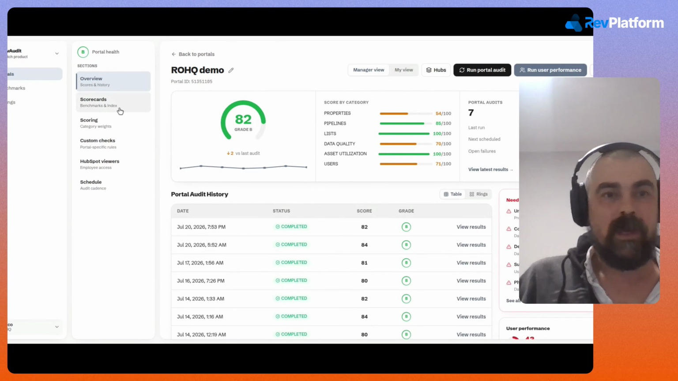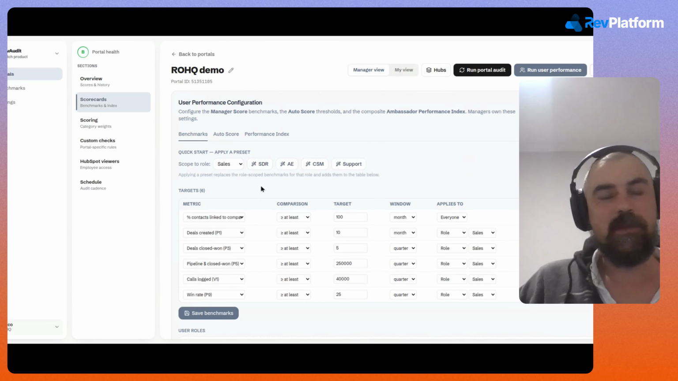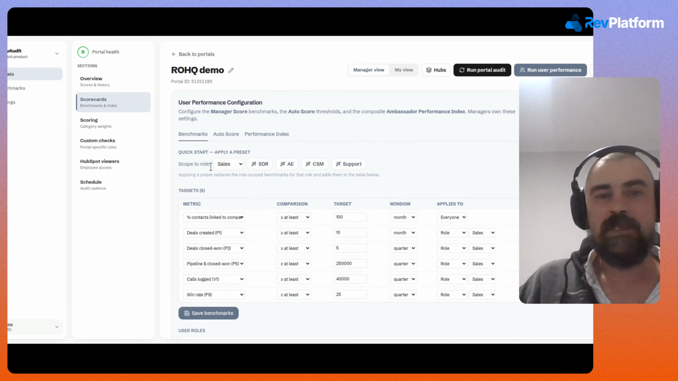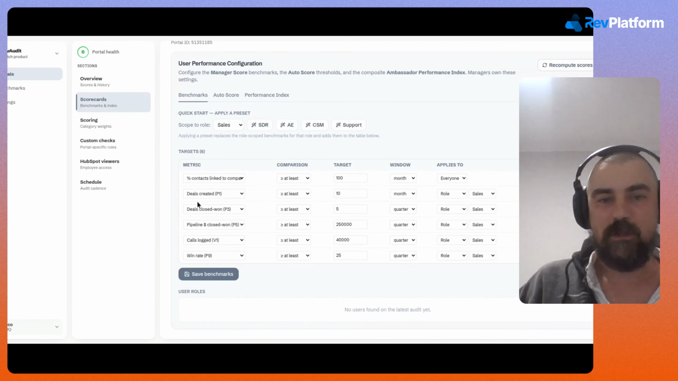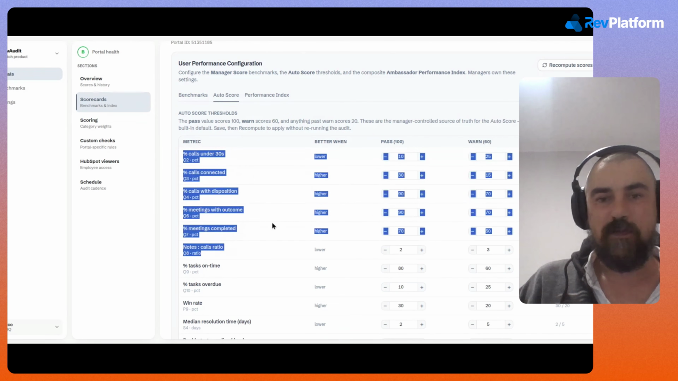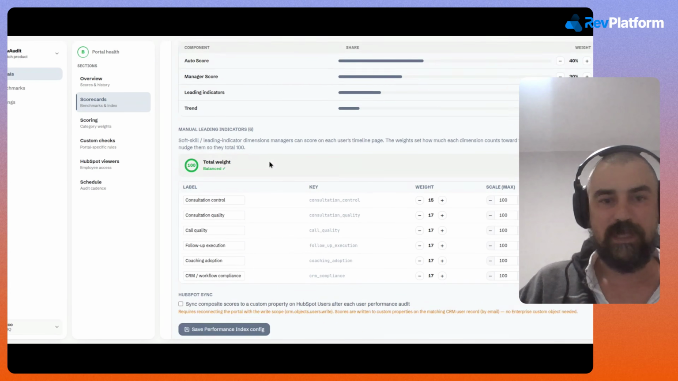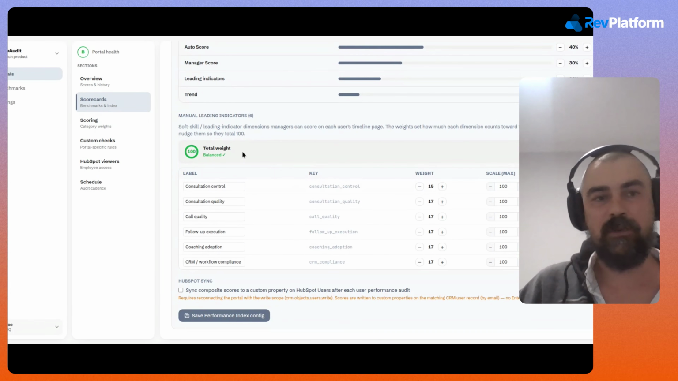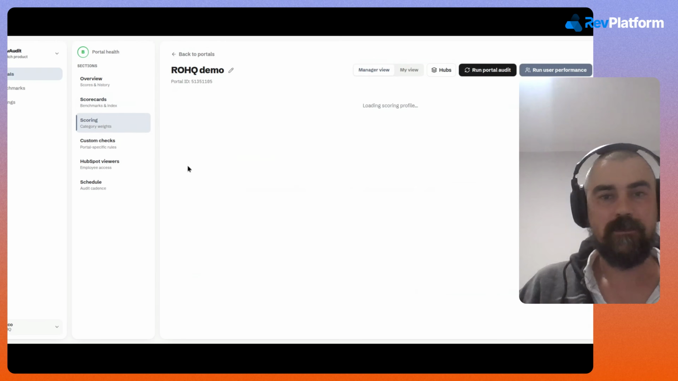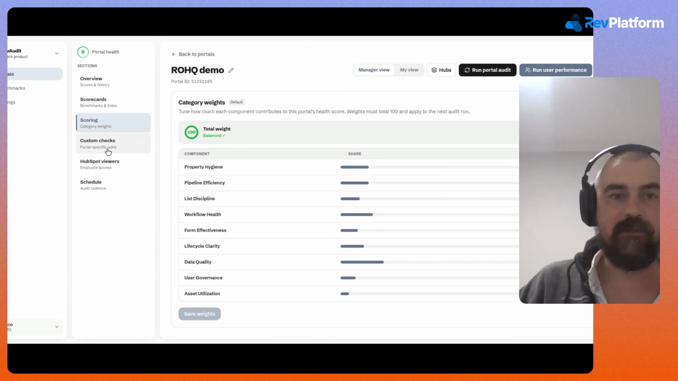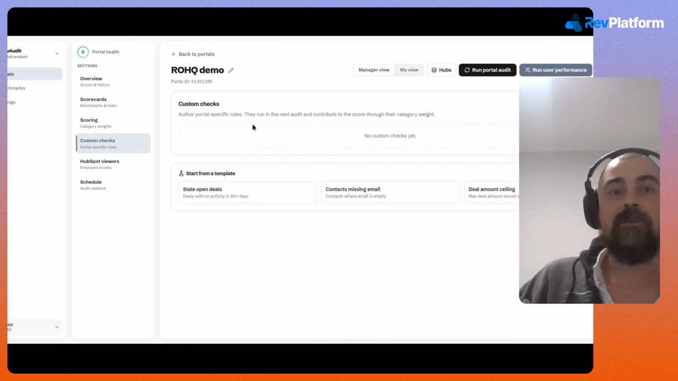Then we have a lot of parameters that you can set manually. You could set up some benchmarks for your users, the stuff that you want to calculate. These are other properties that you can also calculate. We also have a performance index. Everything is fully configurable. From here, we are configuring the scoring of a portal. Again, fully configurable.